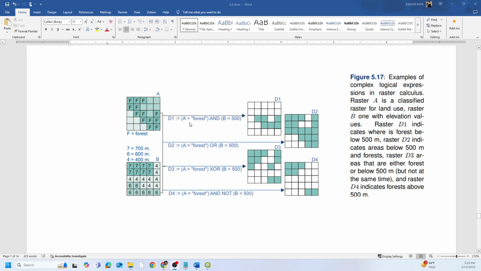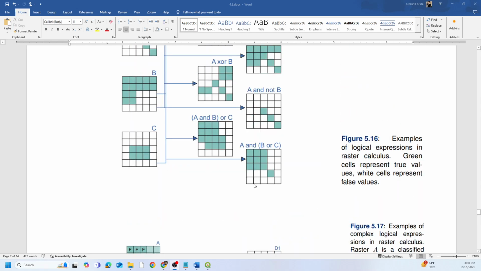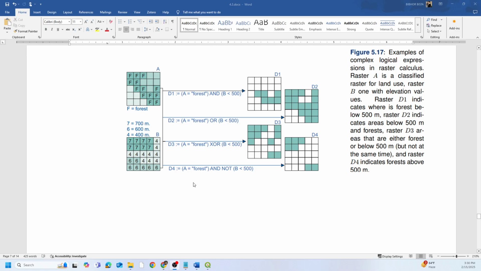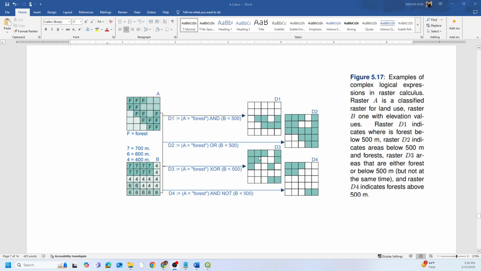So if you look here as well, A is equal to forest and B is less than 500. So we need such values where A is forest as well and B is less than 500. So this D1 is the layer. Similarly, D2: A is forest or B is less than 500. So the same thing, but here we are just representing without values. Here you can see values as well. If you look closely, you'll easily find the distinguishing. So in this way, the raster overlay operators work.